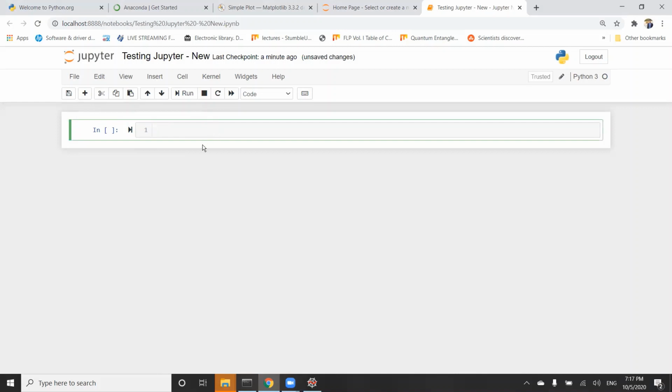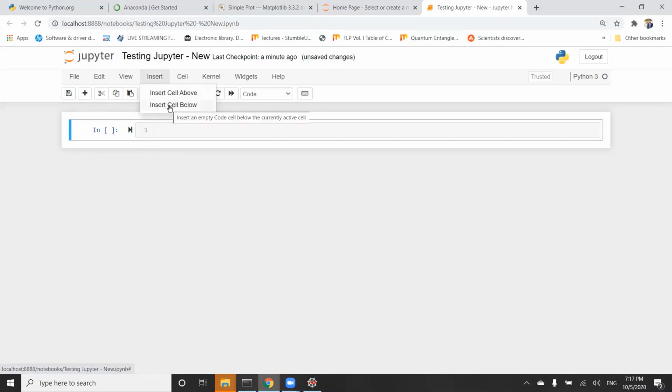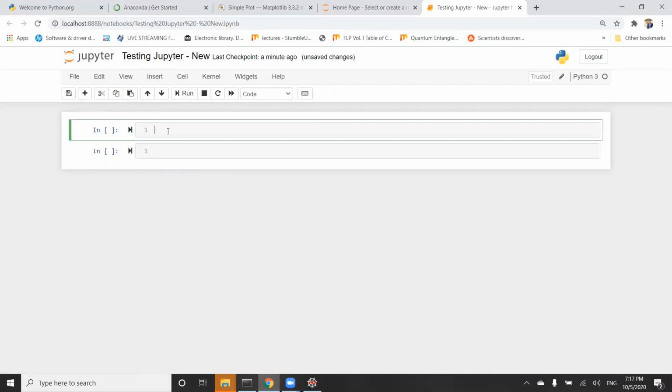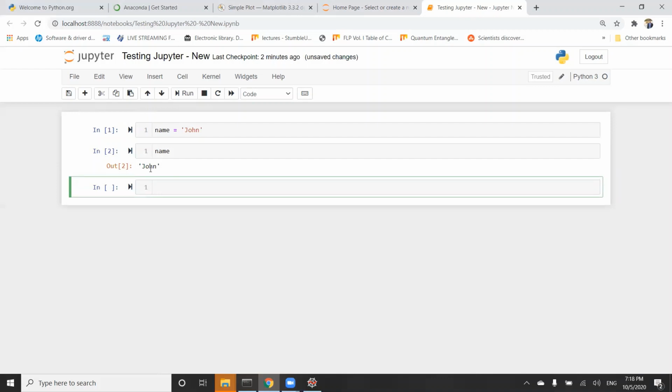We can create as many cells as we want to. If you want to add a new cell, just go to Insert and choose Insert Cell Below. It will create another cell. We can do the same sort of thing which we did in Spyder and in our prompt. So I'll write name equals John, and I will run this particular cell. How do I run it? I'll click on this run button, which will run a particular cell. Then I can see what value this name variable contains. So I run this again, and this variable contains the value John.